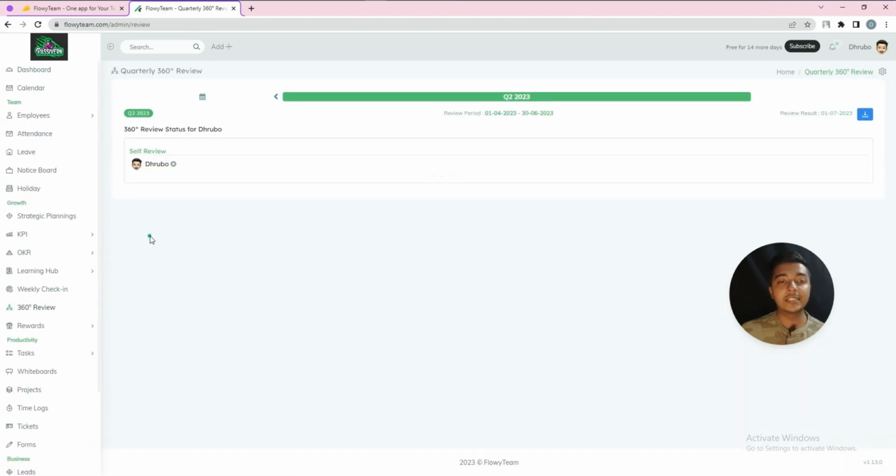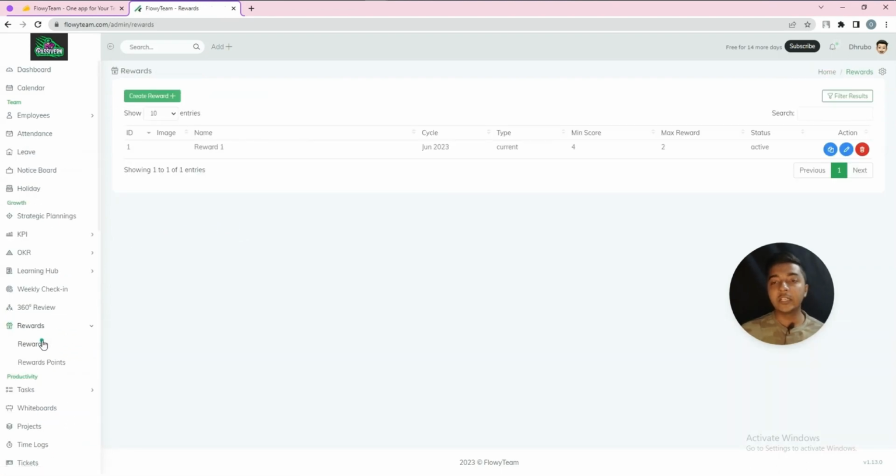If I go to this 360-degree view section, here people can review themselves, and see here, this is the time period, that means Q2 of 2023, and I think right now Q2 is running. So your team members will be able to review themselves from here. After that they have the reward section, and here you can reward your team member.